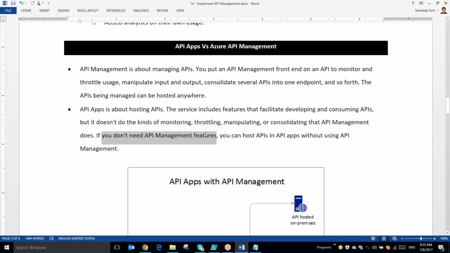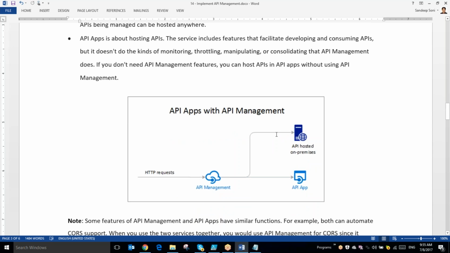If you don't need management features, you can host API in API apps without using API management, and it's a cheaper economical affair than actually using API management feature. So you have API management that can use the APIs hosted on-premise, and they can also use the API apps which are hosted in Azure. Both the places we can use it.